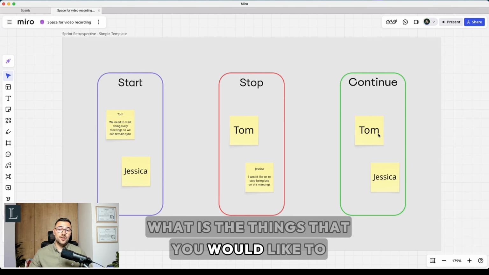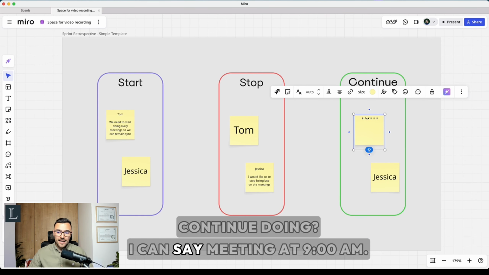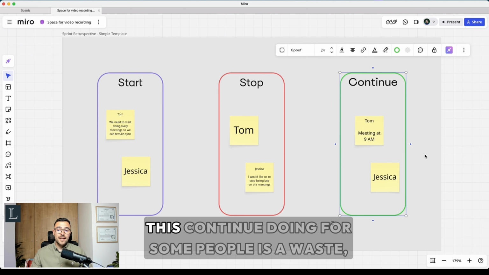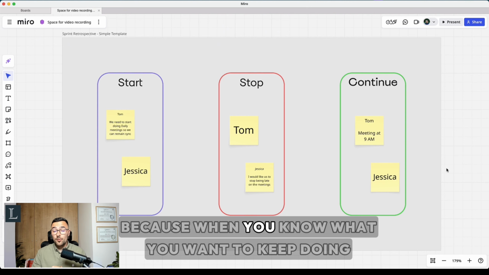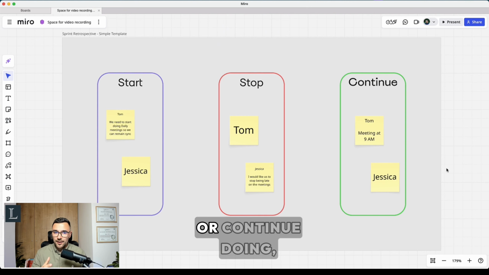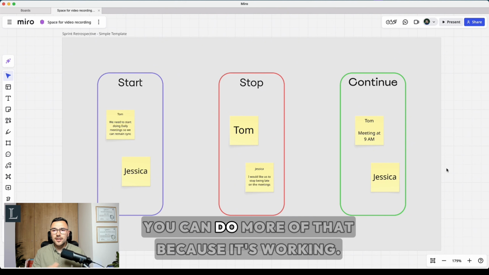What are the things that you would like to continue doing? I can say meeting at 9 a.m. This continue doing for some people is a waste. It doesn't give any value. But I do believe personally this is a valuable field because when you know what you want to keep doing or continue doing, you can do more of that because it's working.